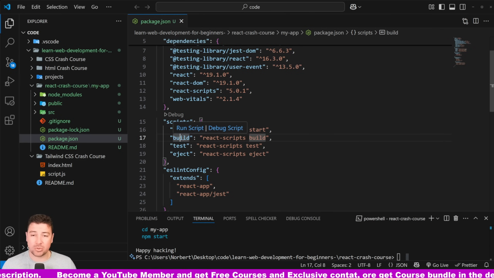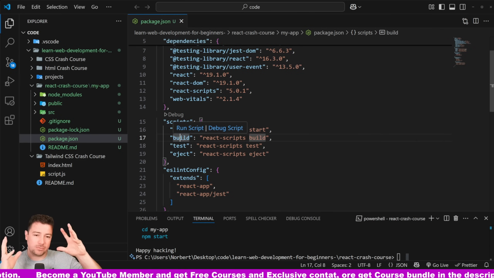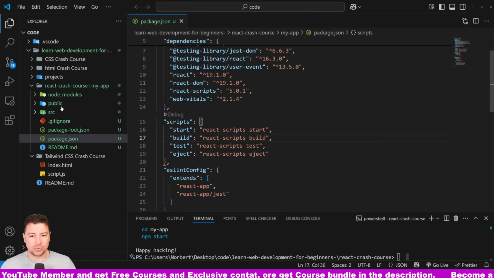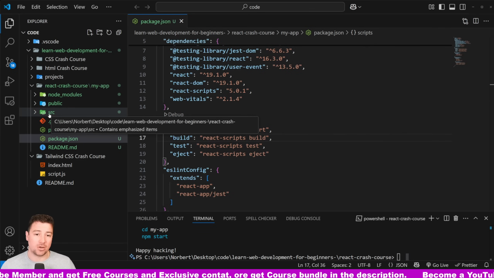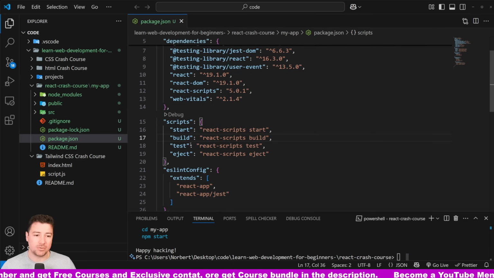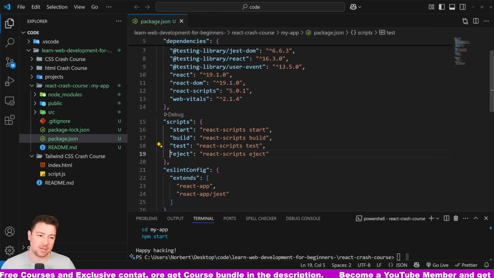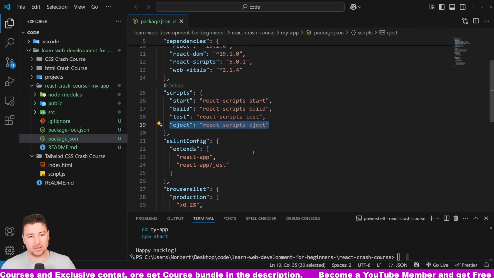There's also the script to build your project. When we are delivering this as a true application, you're not going to use your source folder, which is right here, src, to deploy it, but you're going to use the build version. You run the test script in order to test something, and eject in order to eject out of your application.